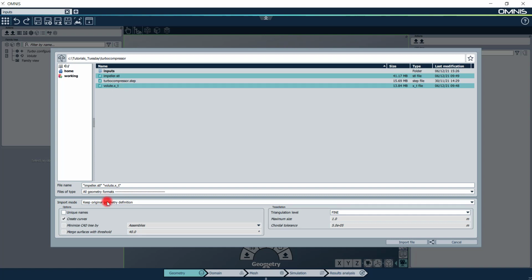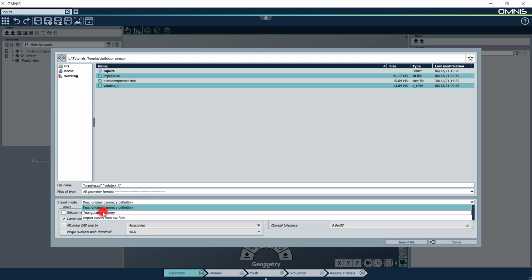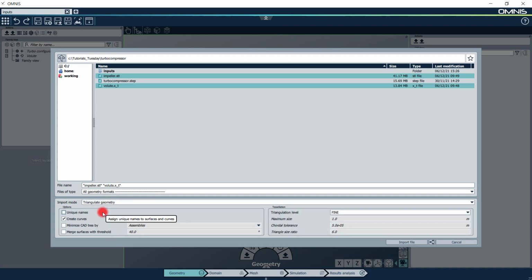If you need to manipulate the geometry after importing it, use the default import mode Keep Original Geometry Definition. In this mode, the original CAD geometry definition will be kept in Omnis after triangulating the CAD. Otherwise, select the import mode Triangulate Geometry. In that mode, Omnis keeps only the tessellation after importing the CAD file.